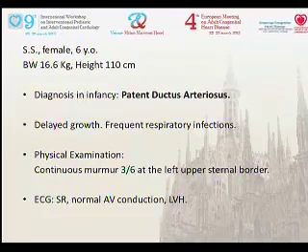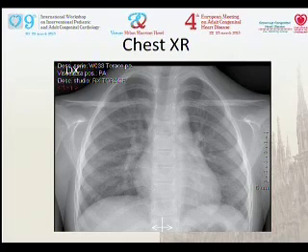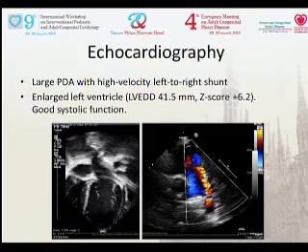Chest X-ray shows an increased pulmonary blood flow. So echocardiography shows a large PDA with high velocity left to right shunt. On the 2 images on the bottom, you can see on the left an enlarged left ventricle, but with a good systolic function, and on the right you can see on a short axis view the large PDA.